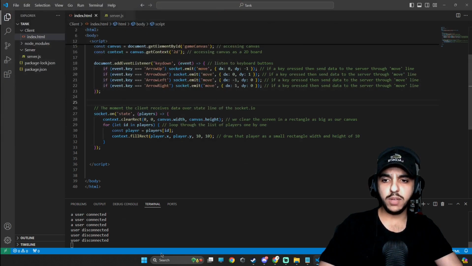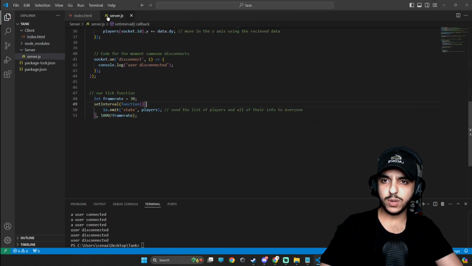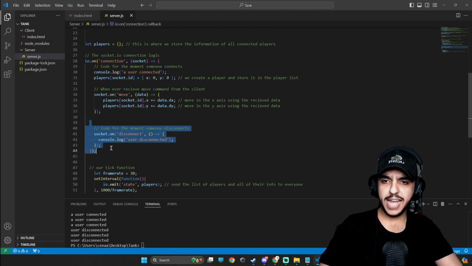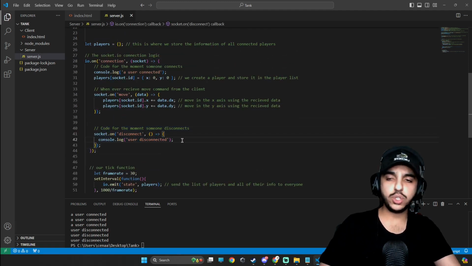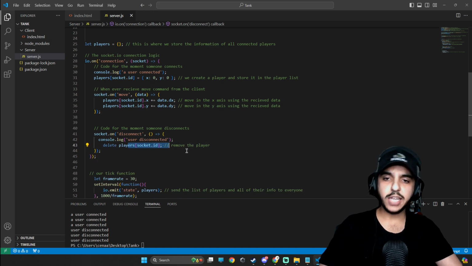So I'm gonna close all of them. I'm gonna close my server using Control C. Okay, and what we need to do is go to our server and find the disconnect function. And after a console log, we're gonna say delete player socket.id. So the moment someone gets disconnected, he's going to get removed from the database of players.